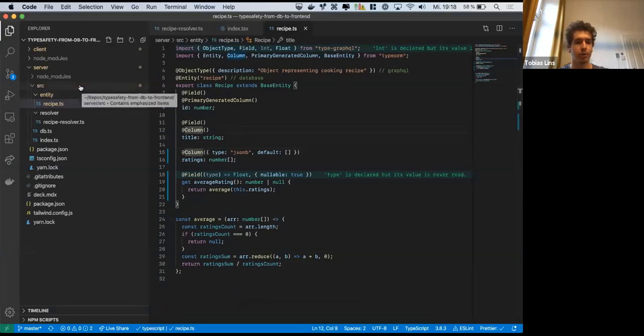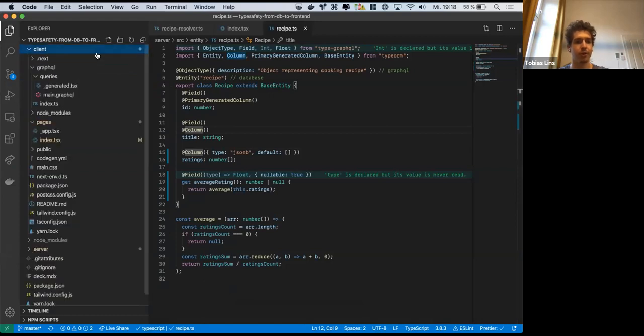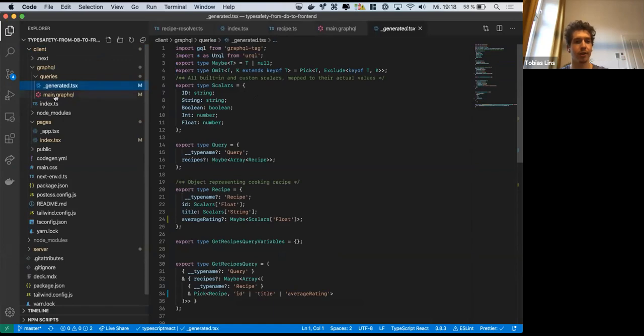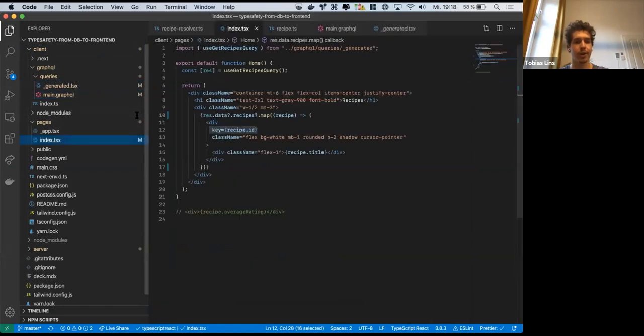Next, we want to display this on the front end. The only thing we have to do is add it to the query. We save it, then it takes a couple of seconds to regenerate our hooks and our TypeScript types. So now it's done, and we head over to our render page. And we want to render it just here in our list.